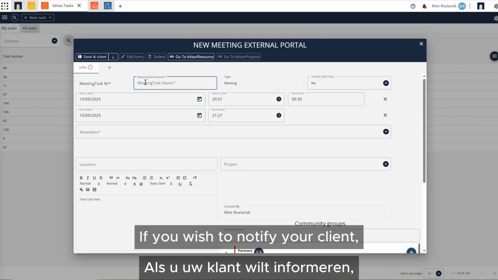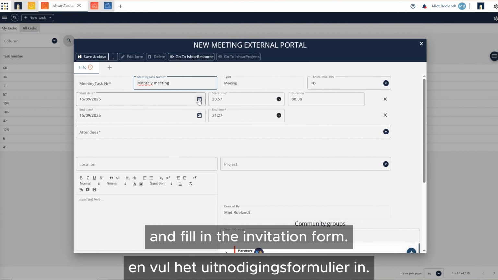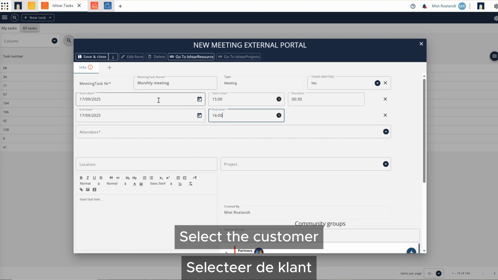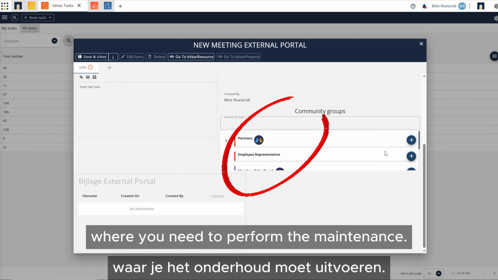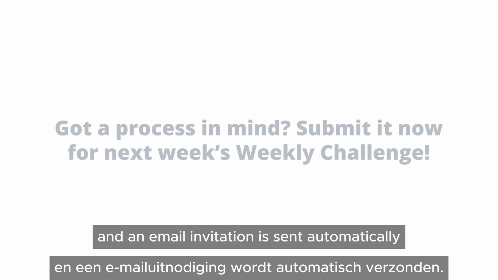If you wish to notify your client, create a maintenance task and fill in the invitation form. Select the customer where you need to perform the maintenance. The event appears in their portal calendar and an email invitation is sent automatically.